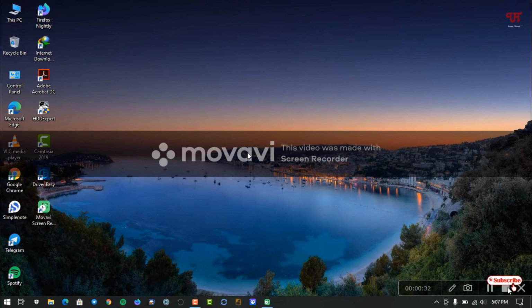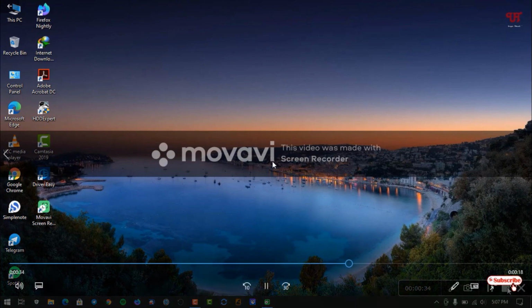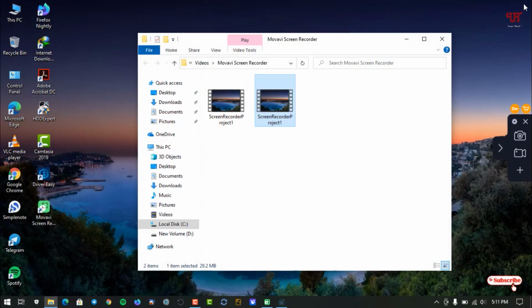That's not it. It provides almost every facility that you will need while you are recording your computer screen. So in my opinion, from my own experience, I will definitely recommend this software for anyone, whether you are a beginner or a professional. Then definitely you should try this, one of the best screen recorders for Windows and Mac computers. So definitely check it out.